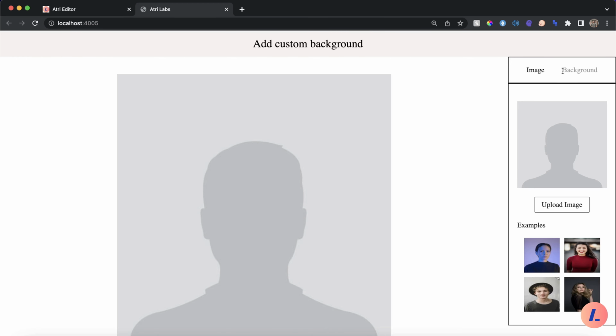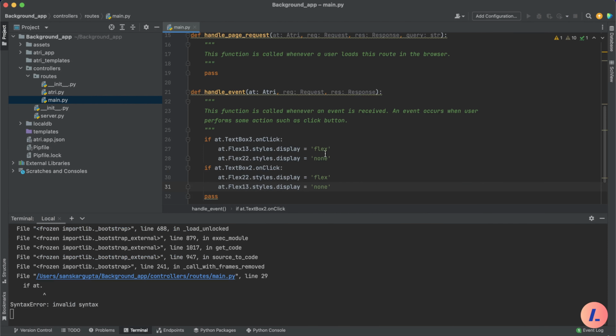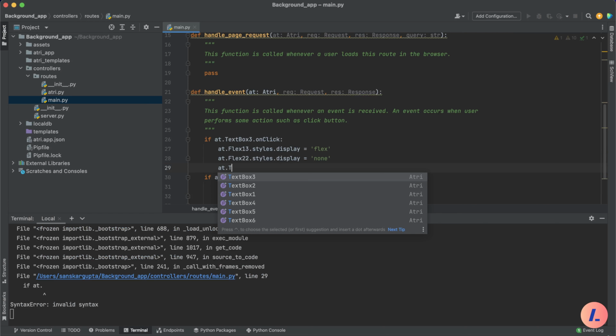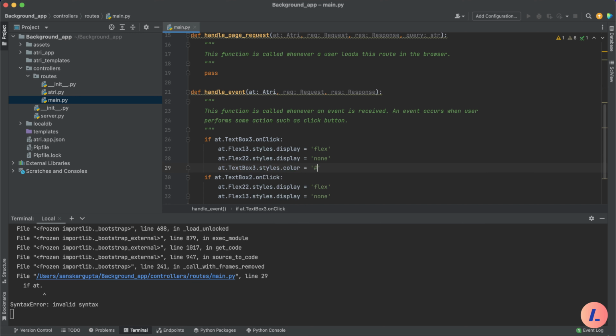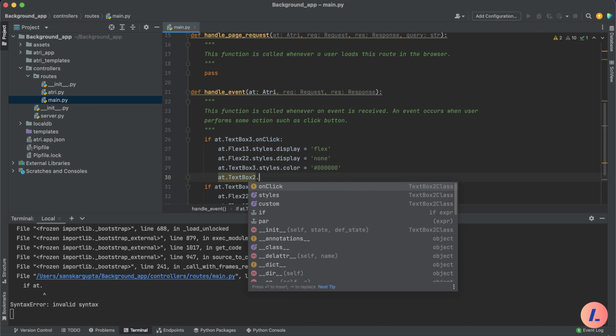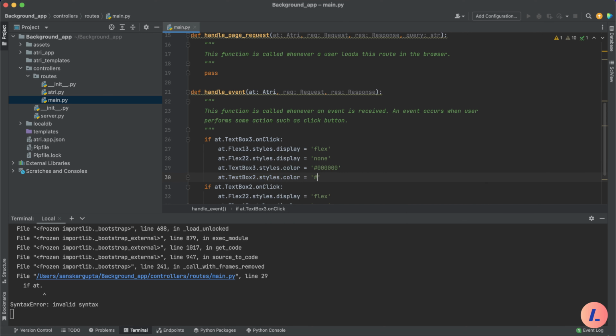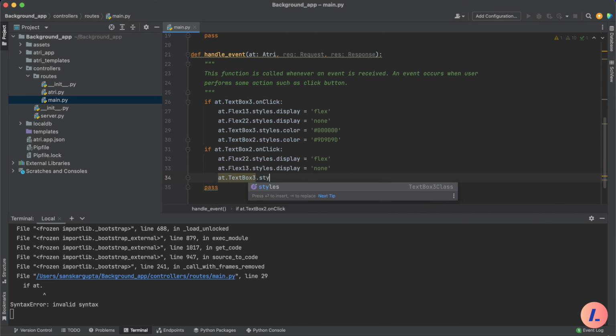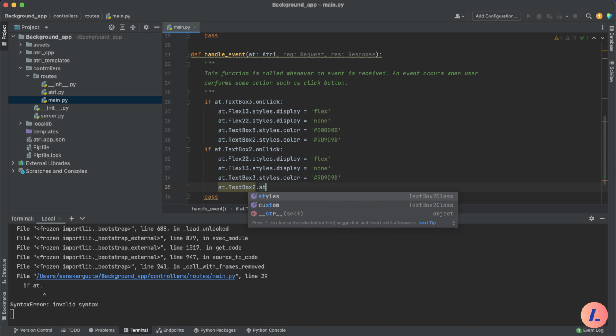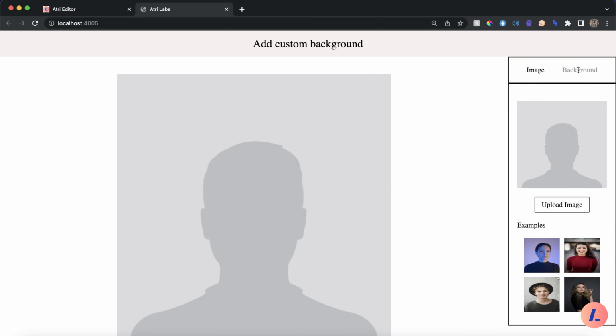For user feedback, we also need to switch these colors. Let's do that. We can see this functionality now works properly.